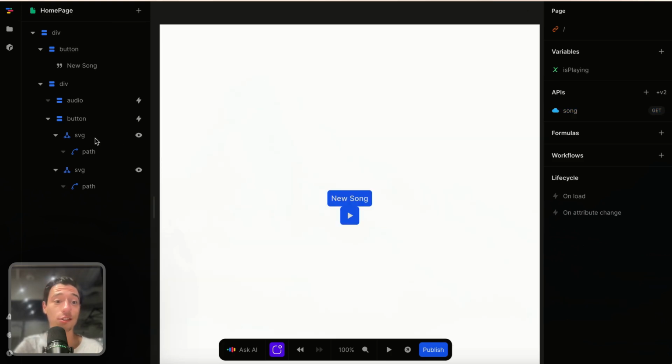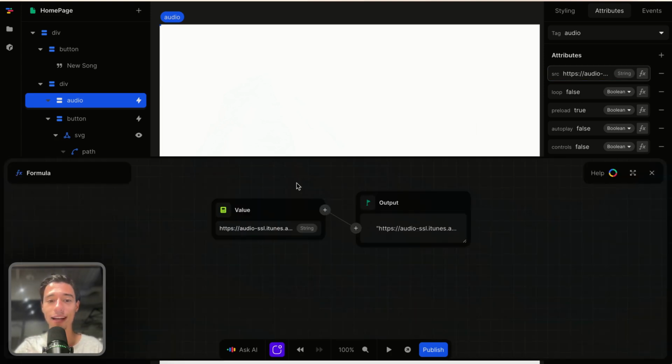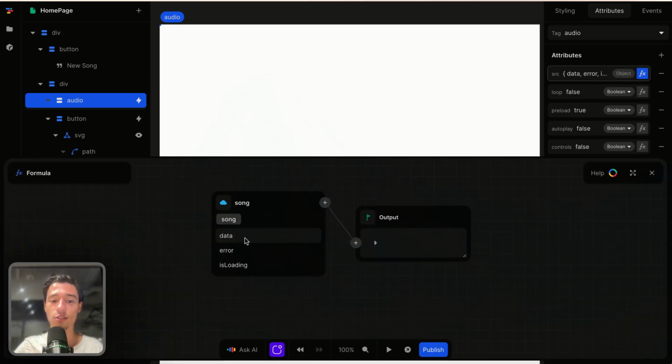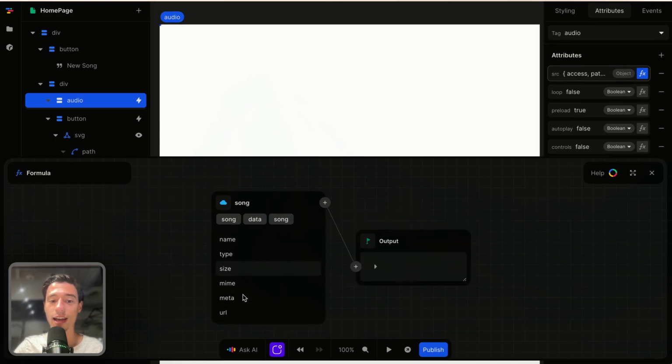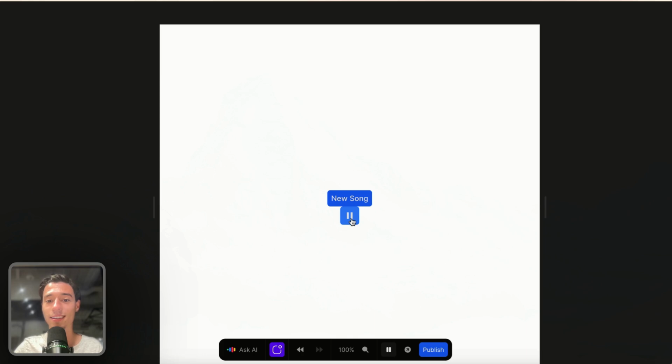So we now want to make the song dynamic. So I go to the audio element here, and we see this attribute called source, SRC. I go on FX, and I now base this on song, data, song, and I'll take my URL of the song that comes from my database. Now I can play. And now I got my song in there that's made by my AI model that the tablet is coming very soon from NoCode.com.